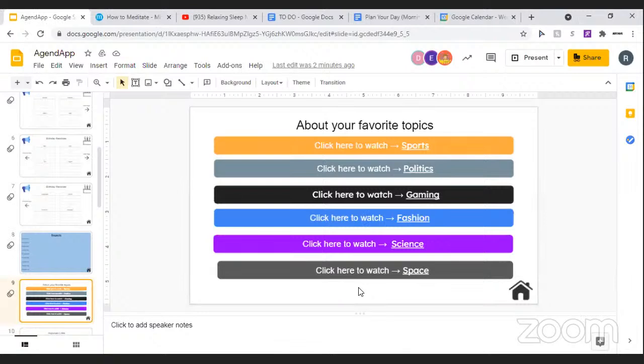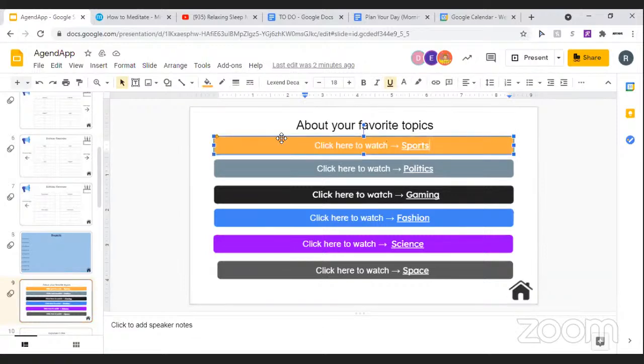The next part is the favorite topic. It's a link to YouTube, and you choose the topic you want to see, like sports. It'll give you links to sports games or anything sports related, and fashion if you want to learn about that too, and some science videos and space videos. This is if you want to learn more about your favorite topics or new topics, or get the latest on politics and news.